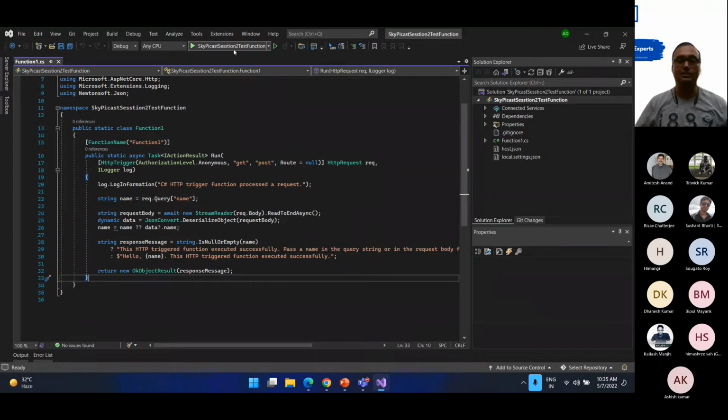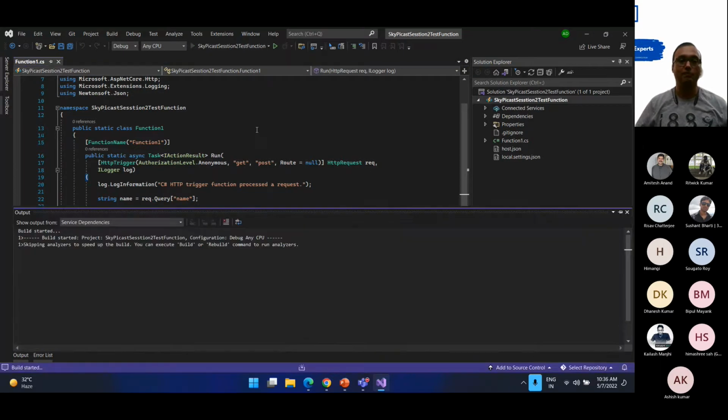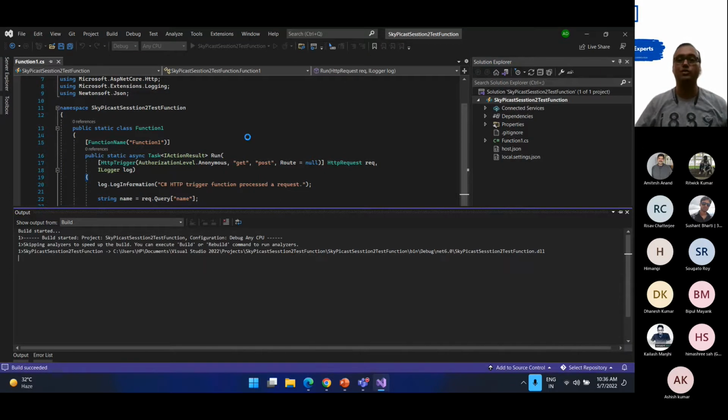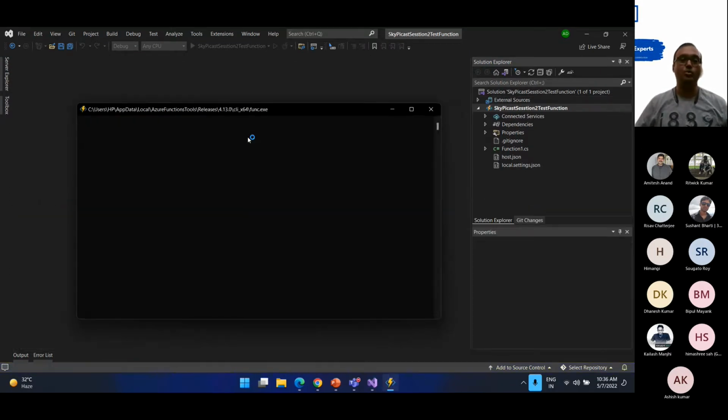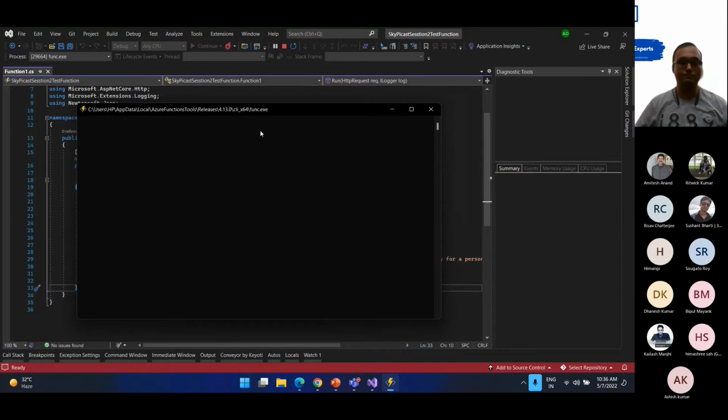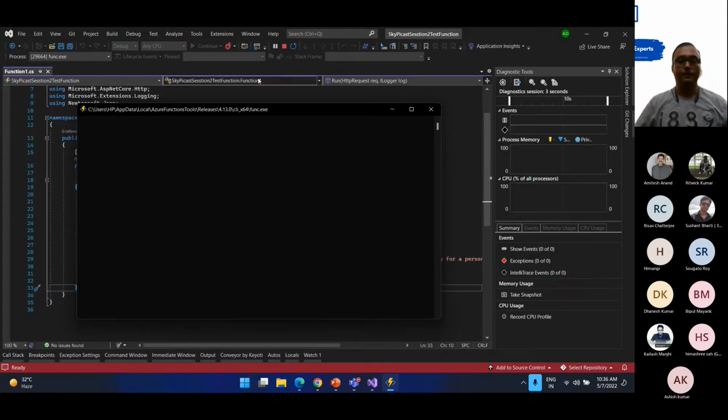So we'll just run this just like what we do for any Visual Studio application. You will just see that there would be a console that opens up with Azure Functions, and it will give us the URL which we need to open up to actually see what's happening over there. All right, so as soon as this fires up, you should see a URL come up anytime now.